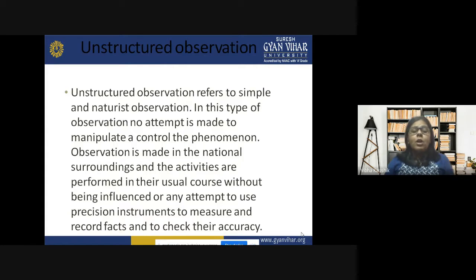The observer will not make any attempt to use precision instruments to measure and record facts and to check their accuracy. No attempt will be made by the observer to use precision instruments to measure and record the facts being observed, and to check whether these things are accurate or not.